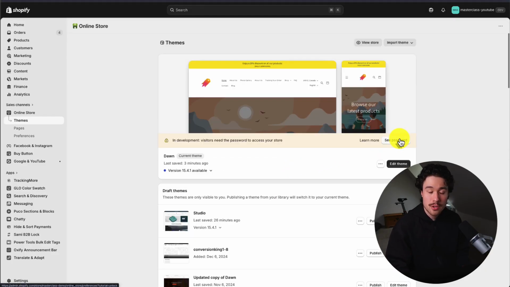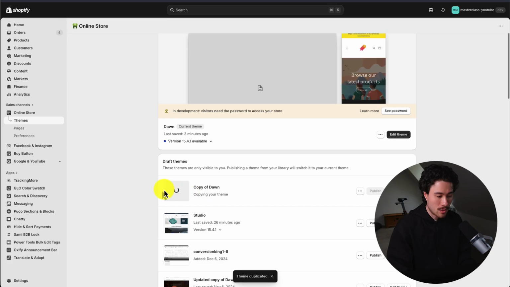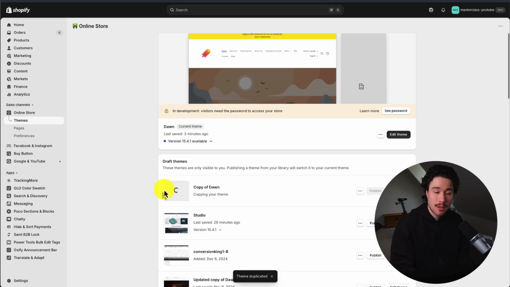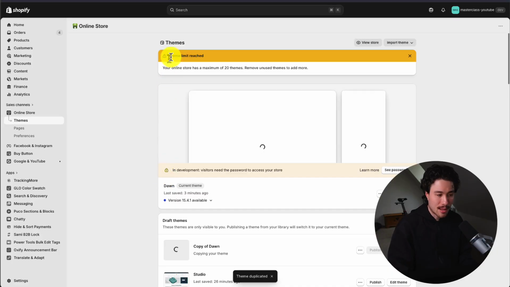The process to duplicate a copy is to click the three dots and then just click that duplicate button there, and it's going to duplicate an exact copy, including any customizations you've made to the code of the theme as well. To note, there is a theme limit. You can only have a maximum of 20 themes at any time, and you just need to remove any unused ones to stay under.